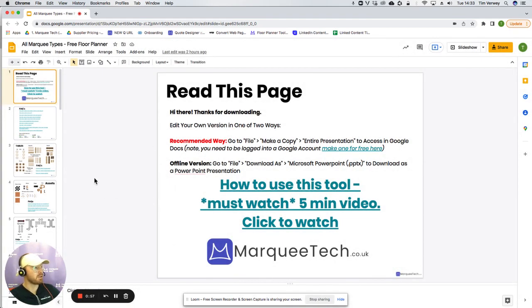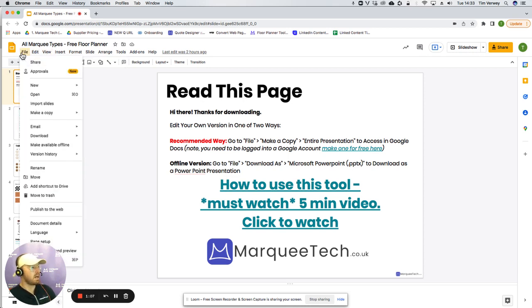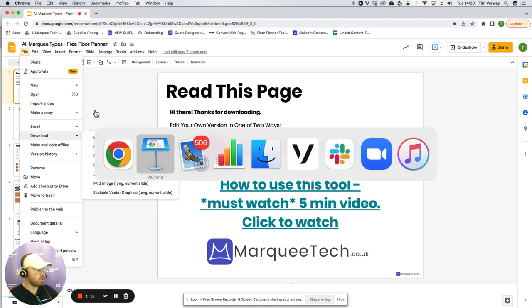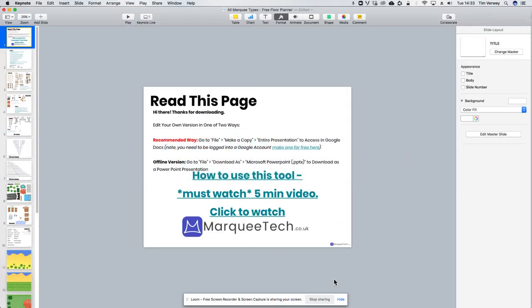And when you click through from the post that I've made, you're going to come through to this screen. And you might be thinking, oh, I can't make any changes. So what you need to do first is click File and then Download PowerPoint, which I've done already just to speed up this video a little bit.